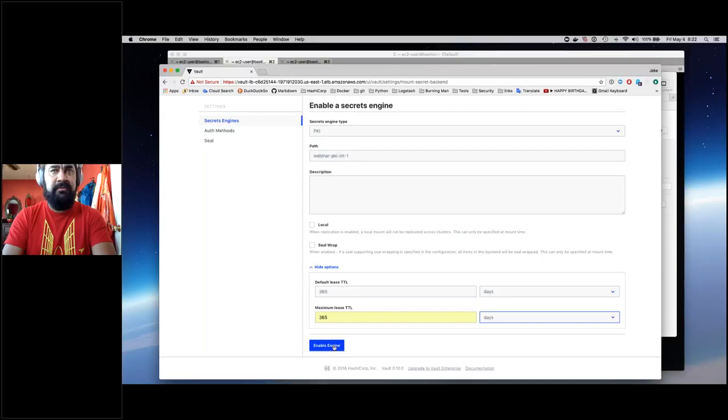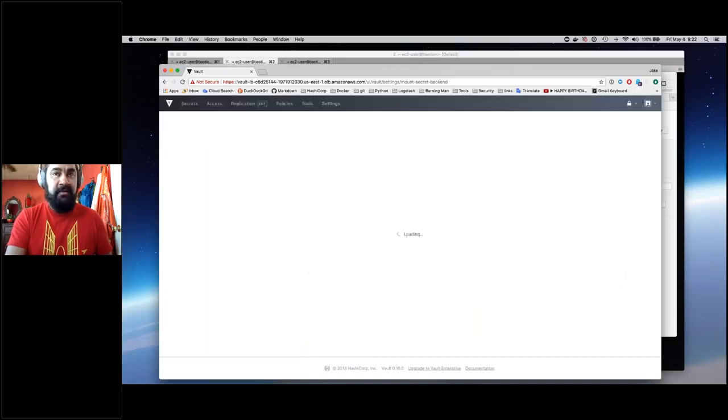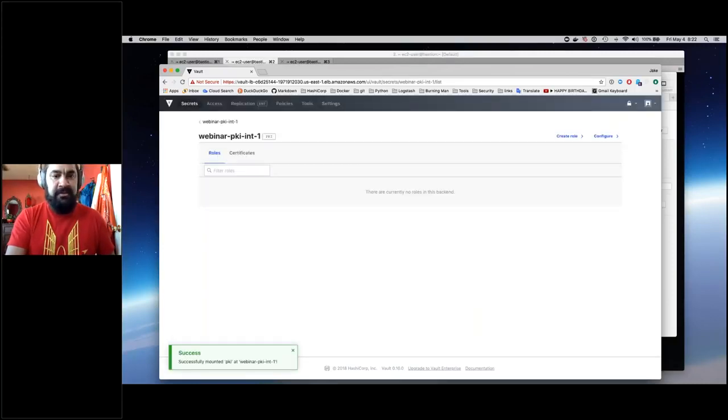One thing to be very leery of though, when you create this, make sure that your intermediate engines have a shorter TTL than your root CA, and make sure that they don't expire before your root CA. The reason for this is that if the root CA expires before the intermediate CA does, then the intermediate will expire as well. So be very cognizant of that if you're playing around with shorter TTLs. All right, great.